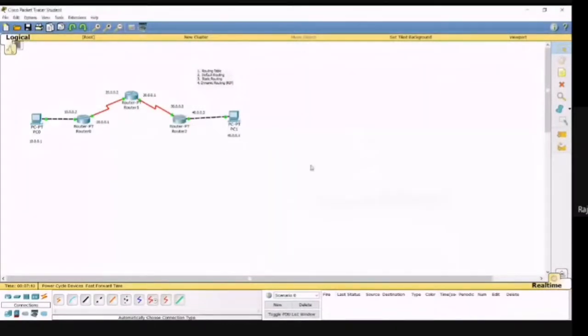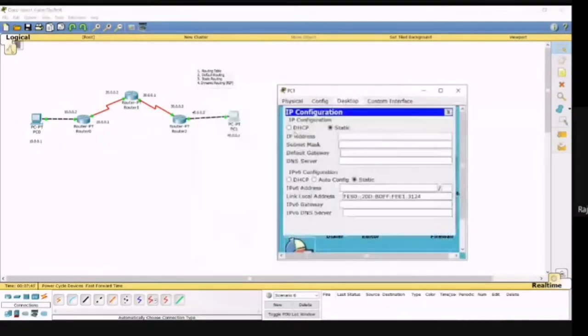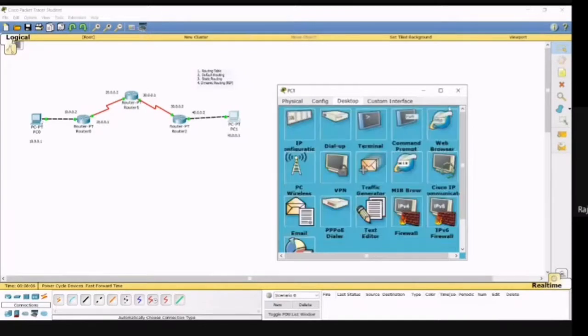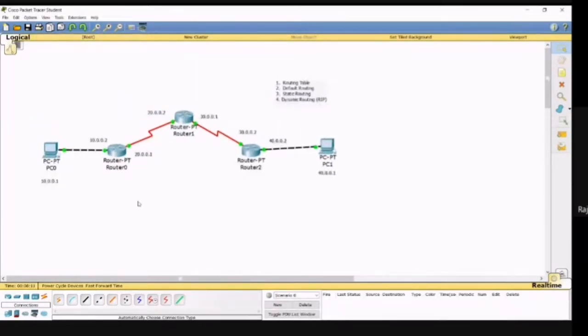Then go to the last one, the PC. Go to the desktop, IP configuration. Static. 40.0.0.1 is the IP address, subnet mask. Here you have to fix a gateway. The gateway is the IP address of your router, so 40.0.0.2 is the default gateway. Now I'm closing this. So your topology diagram is ready.